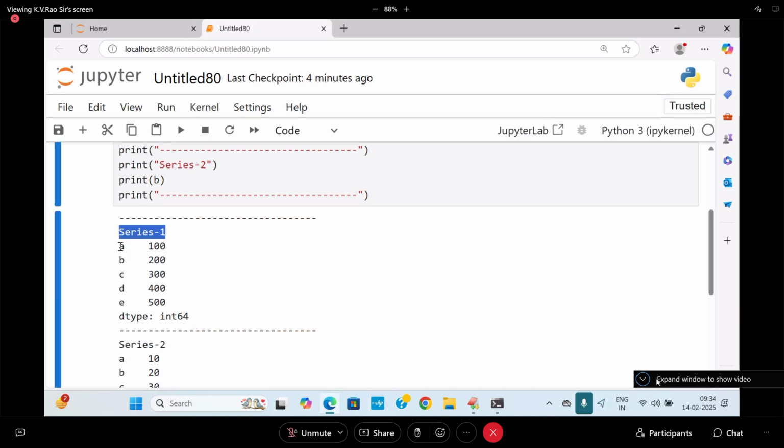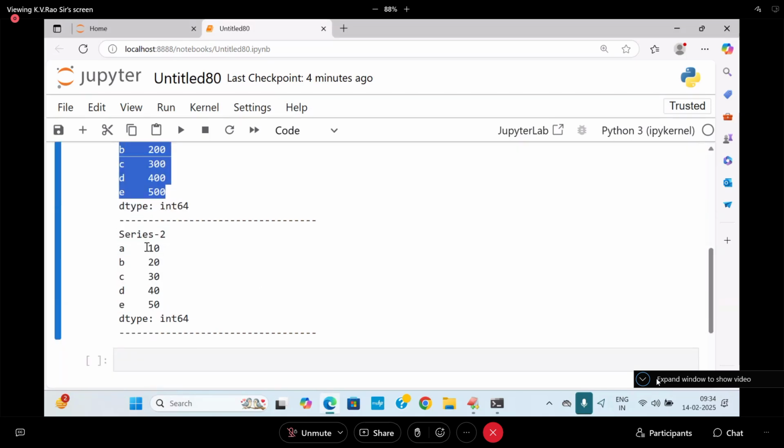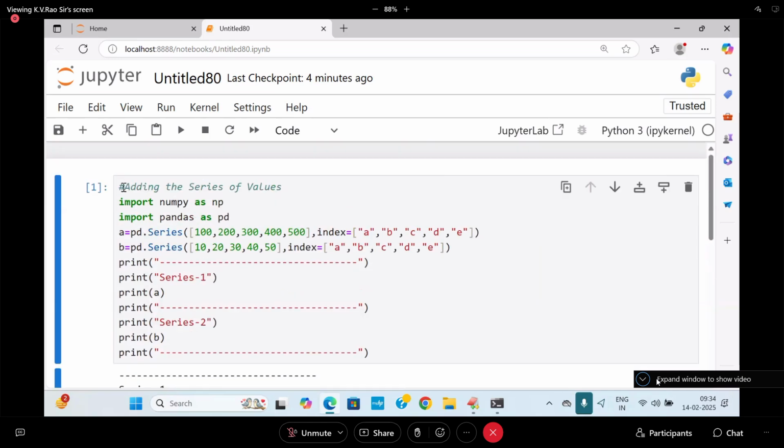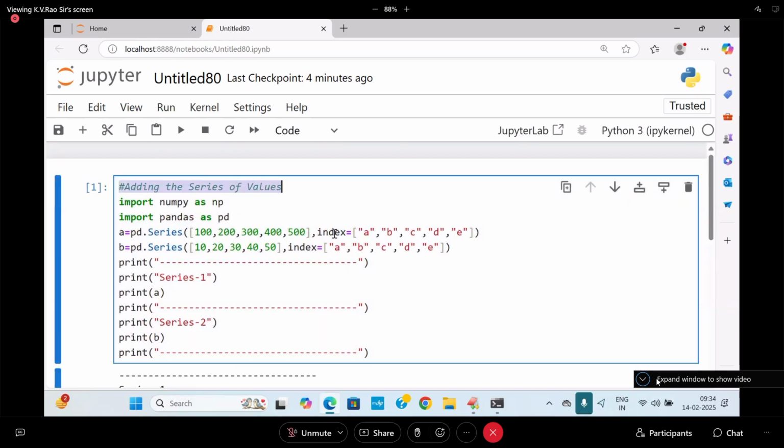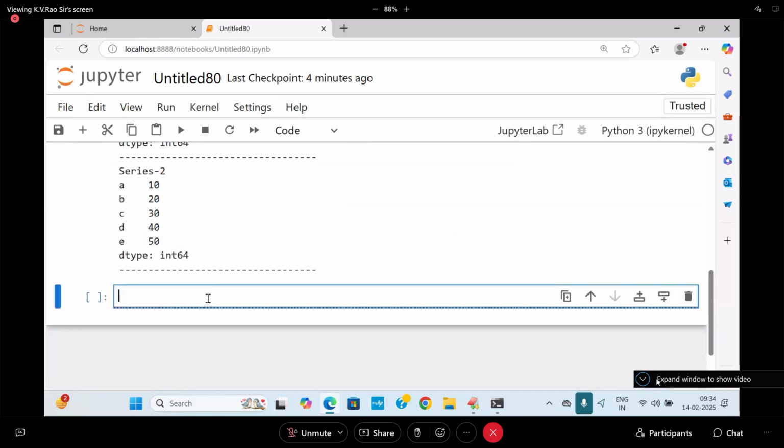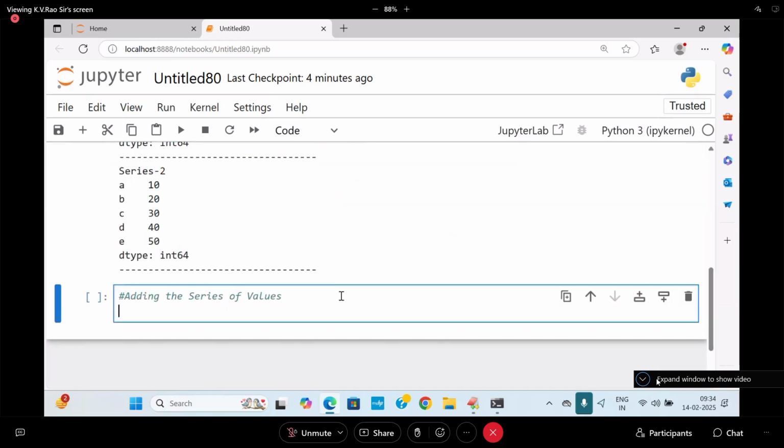Series 1, my dear students, these are the values I got. And series 2, these are the values I got. Now I want to add both of them. Add the series of values. How to add it? It's a matter of writing it as what?